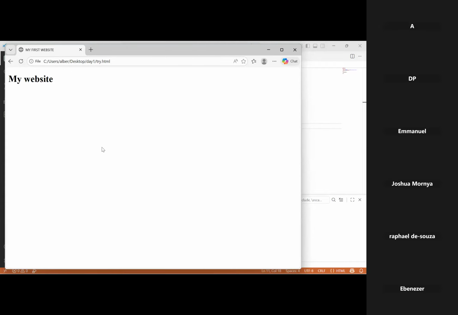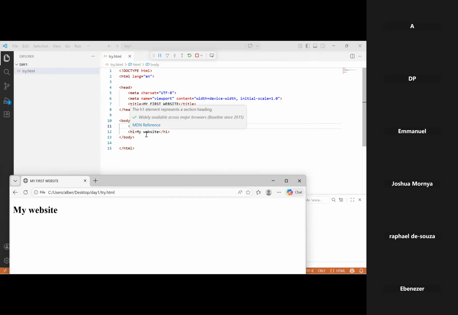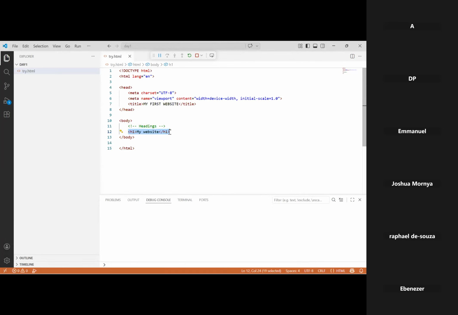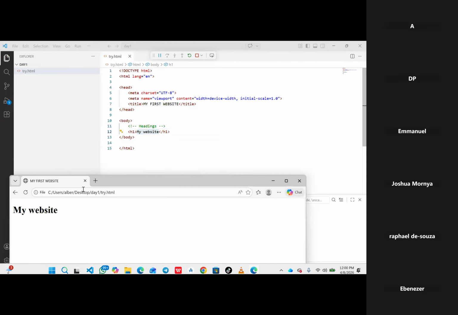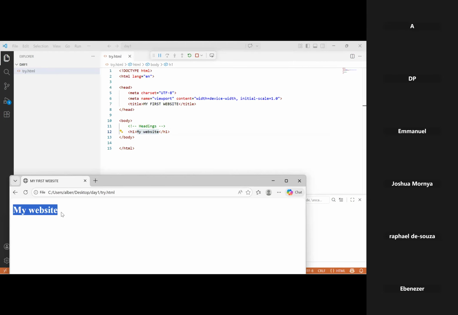So let me refresh it. You can see the H1 that we typed, it has displayed over here. When you wrote the H1, inside you brought my website. Now it is displaying whatever we put inside our container. So let's take this thing as a container, and this is what we kept inside the container. So we kept my website inside the container, and now it has displayed what we kept inside the container, my website. So over here, we used H1. This is how the font size of the H1 looks.